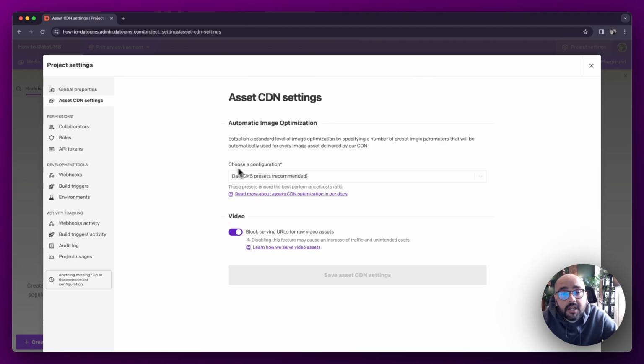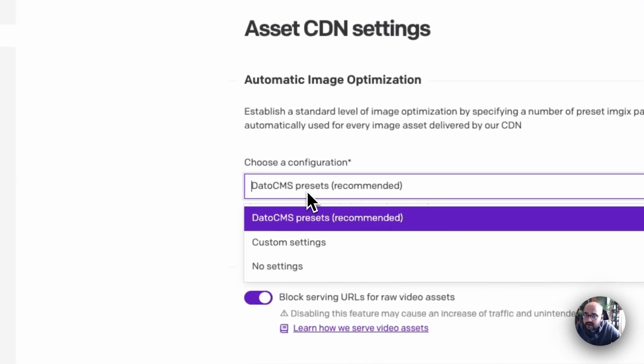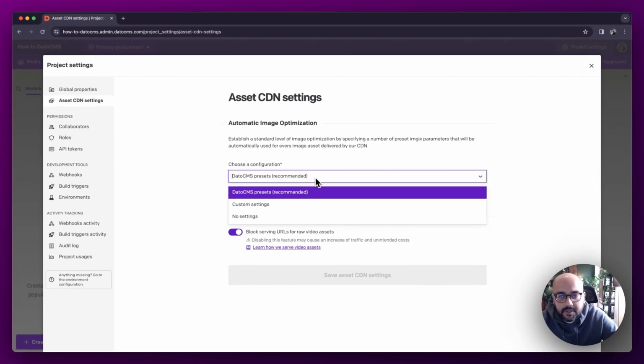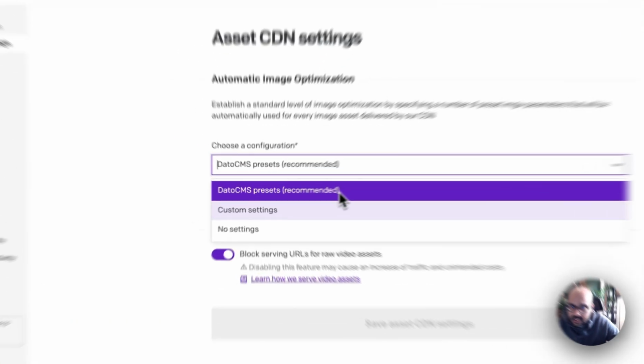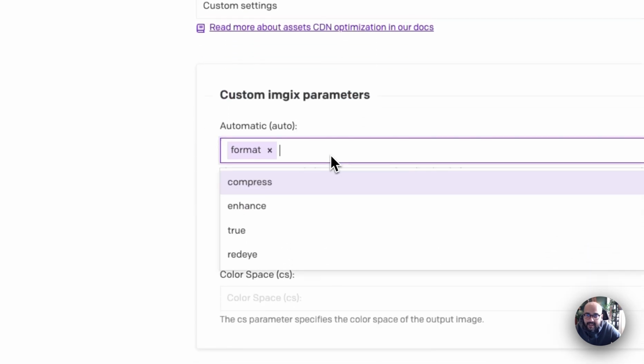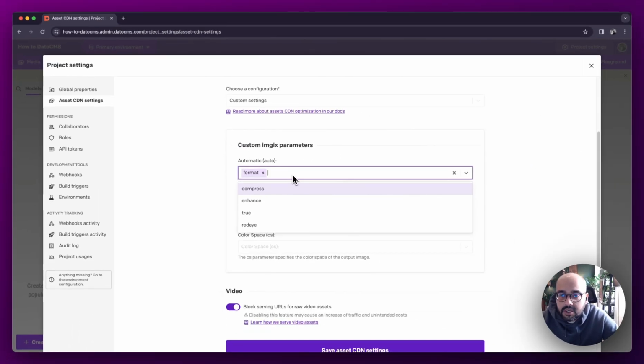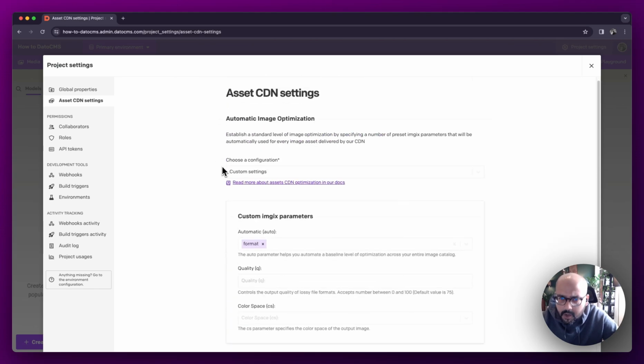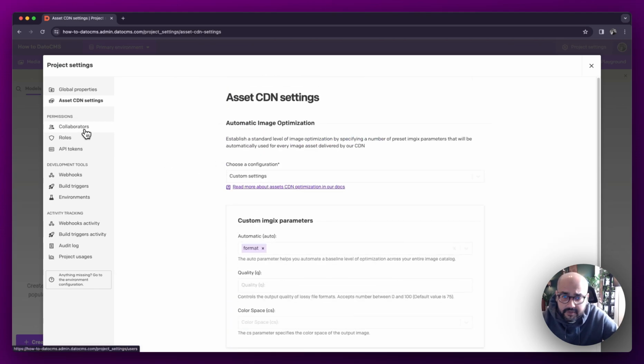Honestly, it's magic. Out of the box, there are a few DatoCMS presets that we believe are the best for asset management. However, if you want to have something custom or work with your devs on having a different opinion on things like compression and enhancements and so on, you have the option to add custom parameters that are then applicable to the entire project. We're not going to save anything and keep the defaults for now.